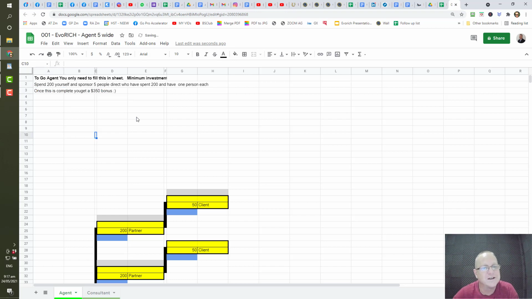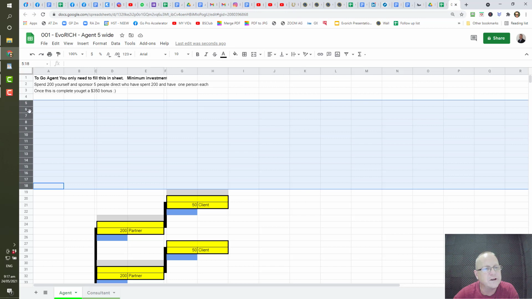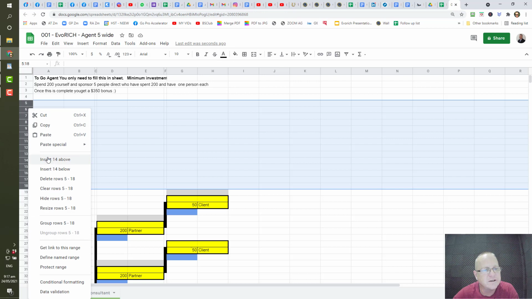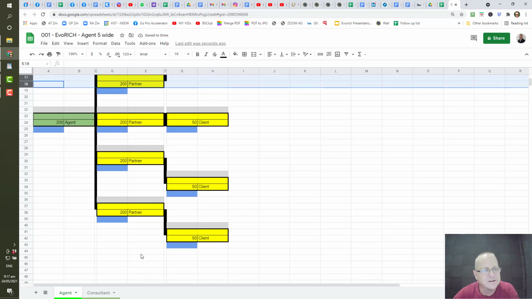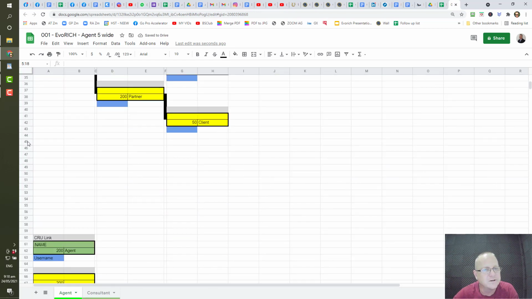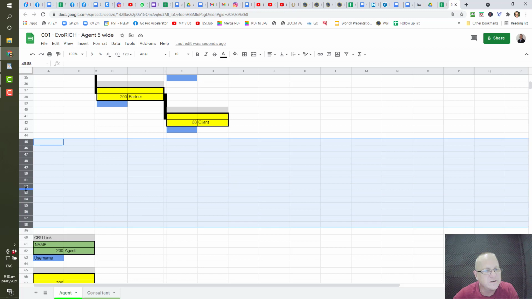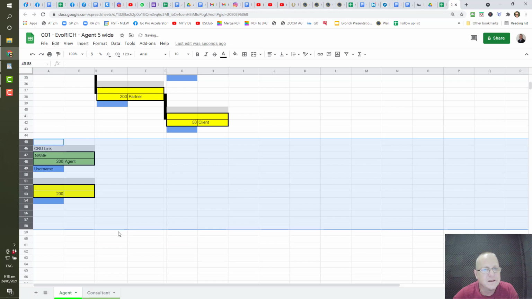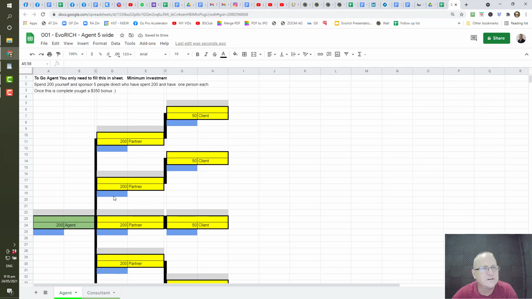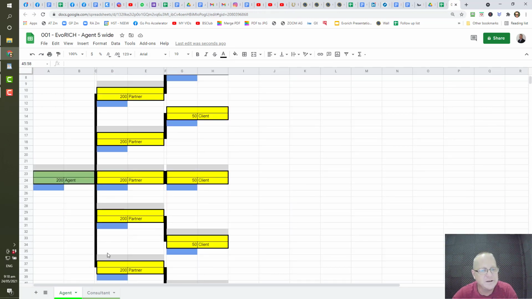All right. So now there's too much space here. So what we might do is highlight that and then right click on the column. See where my hand is? Right click, delete rows 5 to 18. And it moves everything back up again. Same down here. We can highlight down here. Right click, delete rows. And it moves everything up. All right, so there's that one.